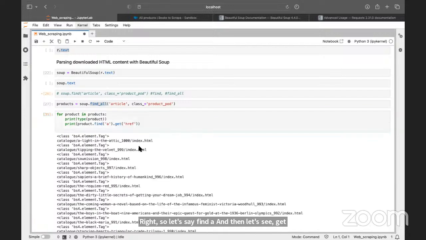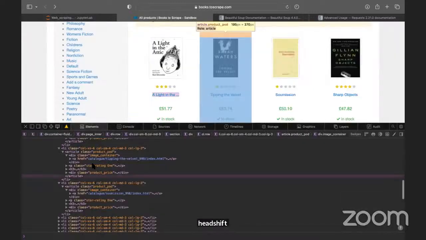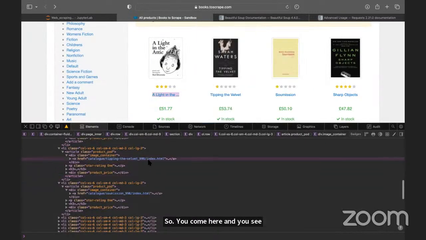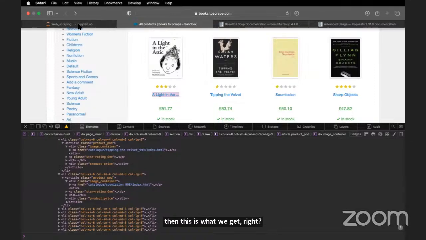Now, what do we have here? We've been able to get the attributes, the content of the attribute. Remember, this part is going to give us the element tag. When you apply this get method on this tag object, you're asking it, there's an attribute that this tag object has called href, give me the value of that attribute. So you come here and you see, okay, this is the A tag, these are the attributes that are available, and then this is what we get, right? So that's what we have.